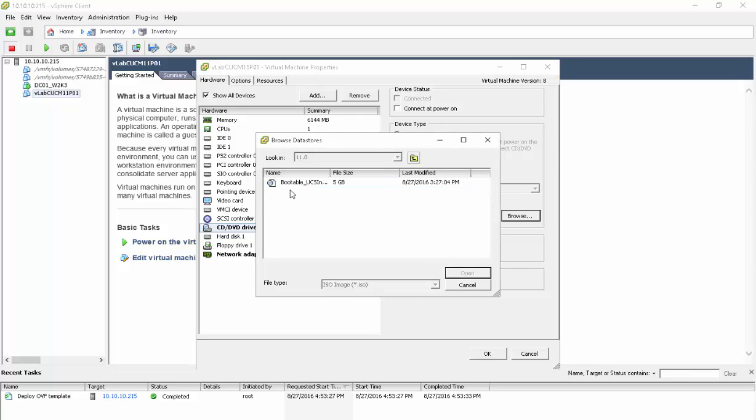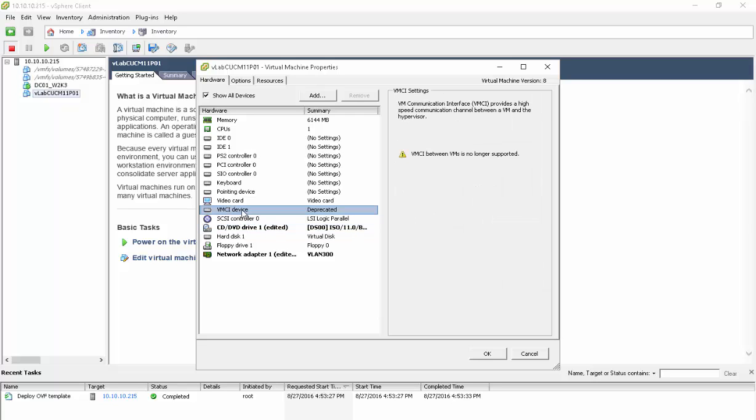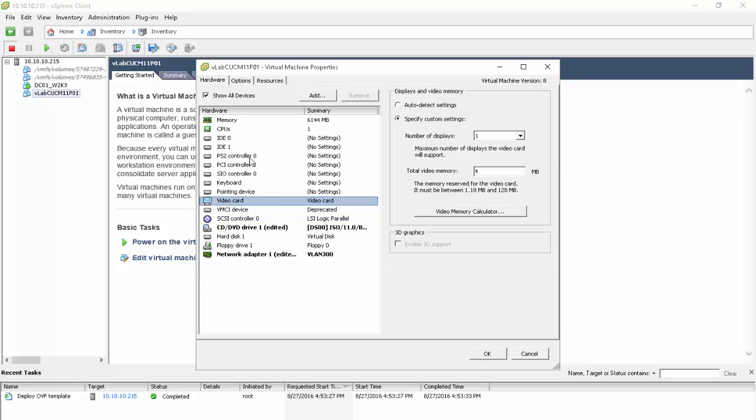ISO 11 right there. Hit OK. And we want to connect at the power on. All the other settings I'm just going to leave as default. I'm not going to mess with anything else. 1 CPU, 6 gigahertz, 6 gig of memory.